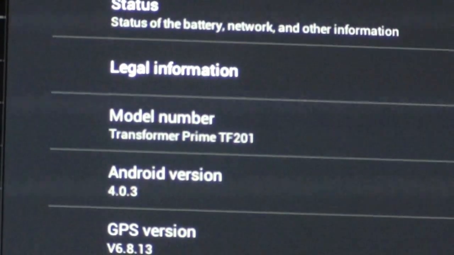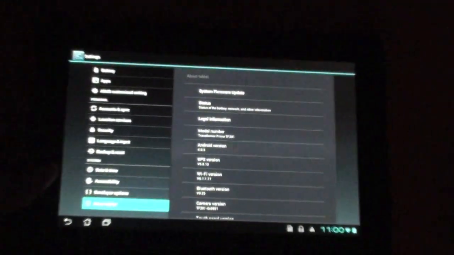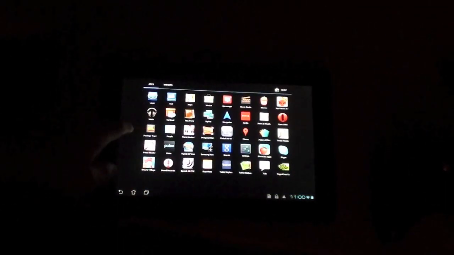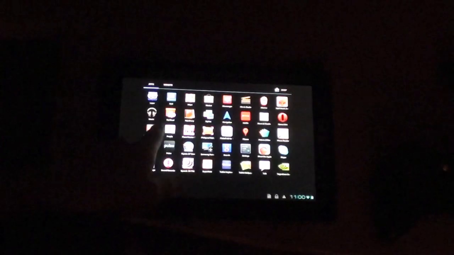But there you go. You can clearly see that it's on Android 4.0.3. So it is updated to Ice Cream Sandwich. As far as I know, this is the first tablet to run Ice Cream Sandwich ever. It's also the first quad core tablet. So besides the new Nexus that has Ice Cream Sandwich built into it, this is the only device out there besides that.